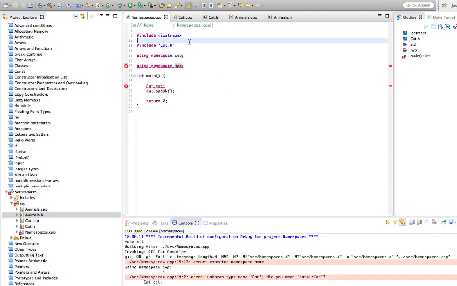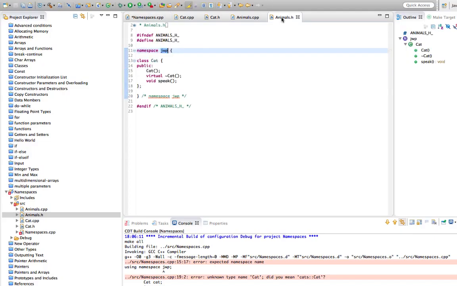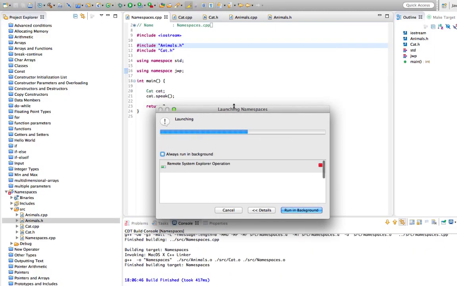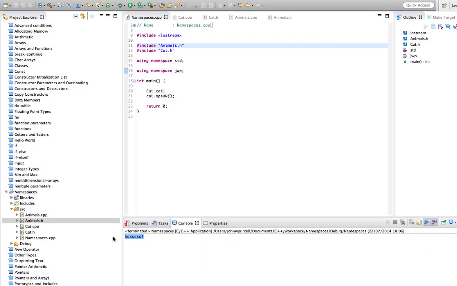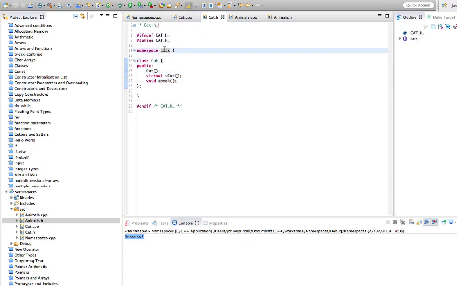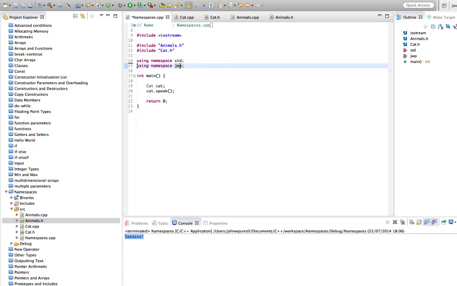So let's also include here the header file in which we define that namespace, which is animals.h. So let's put that in, animals.h. Now we should be good to go. Let's run it. And it says something different, because this time it's getting the cat class from the JWP namespace instead of the cats namespace. So it's two identically named classes in different namespaces, and we can select which one we want by saying which namespace we want up here.